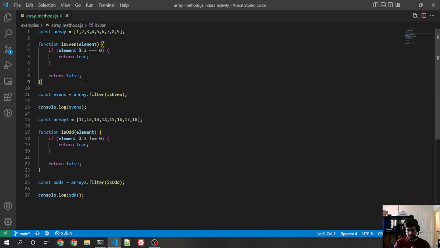Now let's look at map. So we've gone over forEach. We've gone over filter. So let's look at map. What does map do? The purpose behind map is for every single element in the array, it produces another element.